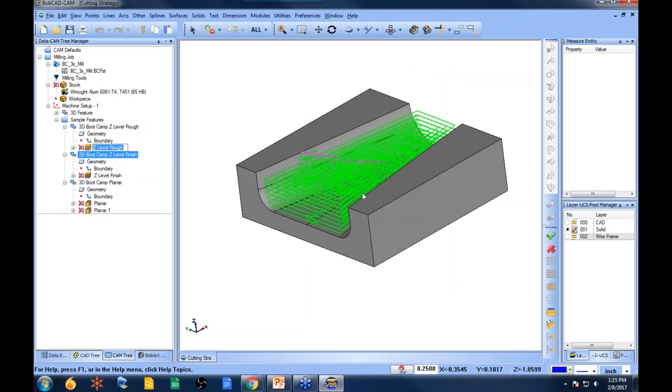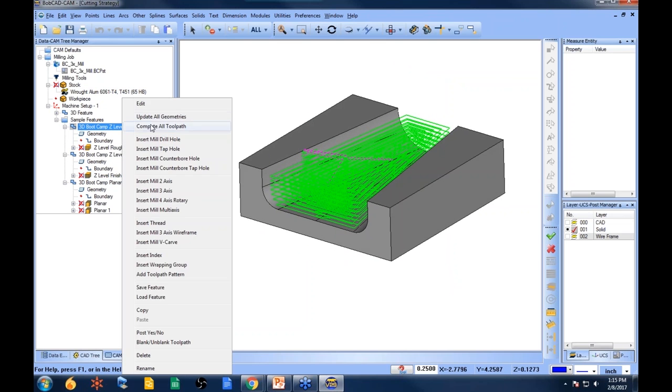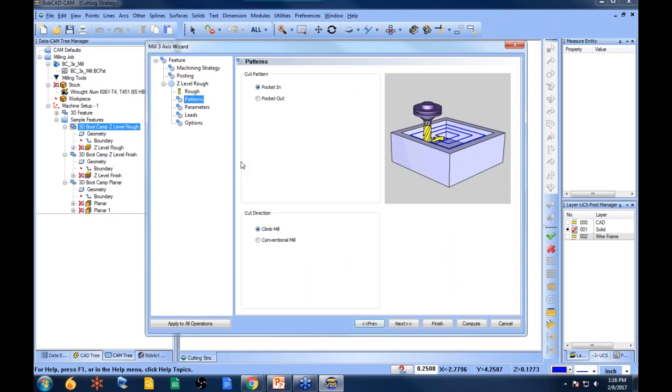Now, when we look at Z-level rough, what are some of the options that you have in here? If you go to patterns, you're going to notice each strategy is going to have patterns, parameters, leads, options. Maybe links is in there as well. And all the cutting strategies I'm covering today are in the BobCAD mill standard. These are the mill standard cutting strategies. We'll do a follow-up webinar possibly in the future on Pro and then Advanced, but these are mill standard. So if you got the 3D standard or Pro, you have these strategies. What you learn about these strategies, you can apply to the Pro strategies as well.